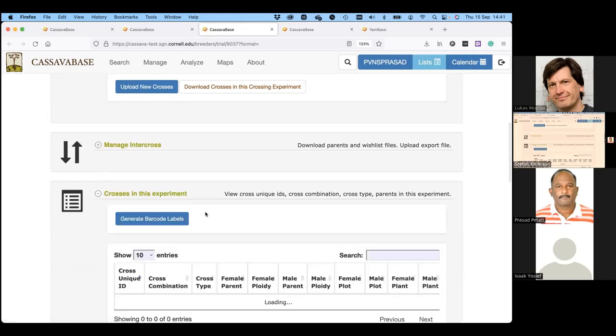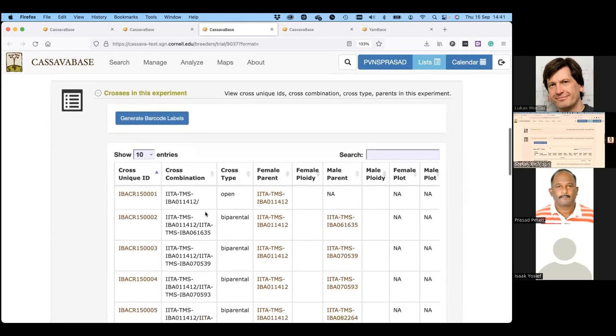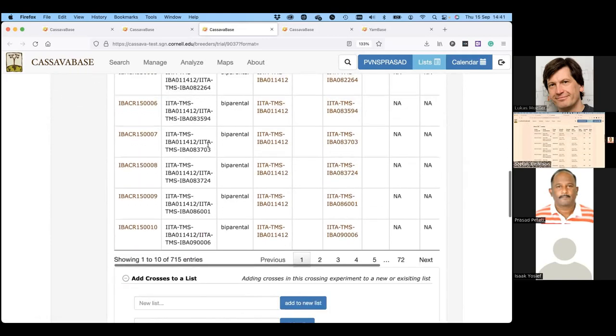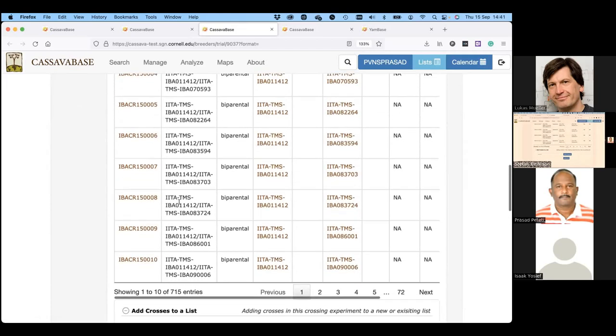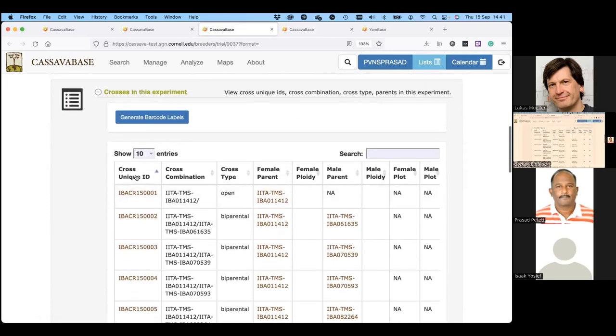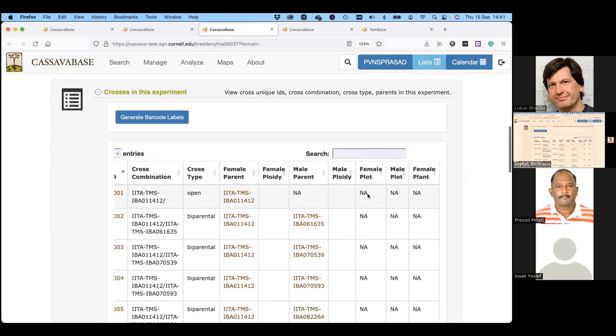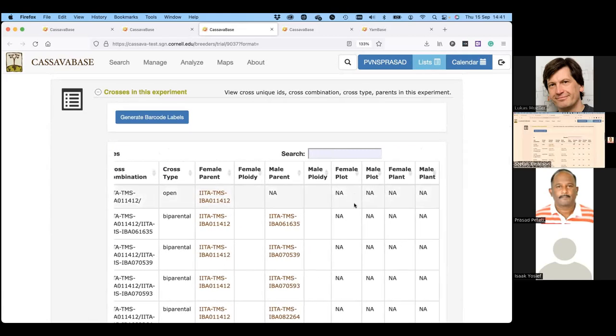If I wanted to see what are my crosses in this experiment, I can go and look, and I can see I have around 715 crosses that I've made in this crossing experiment. It gives me the complete information, like what is my cross unique ID, which I told you, like for each female and male, we have a unique cross unique ID, and this is my cross combination, and it will tell me what cross type it is, what is my female parent and what is my male parent. And even you can add more information about which plot you have collected this female and male from, and which plant you have collected it from.